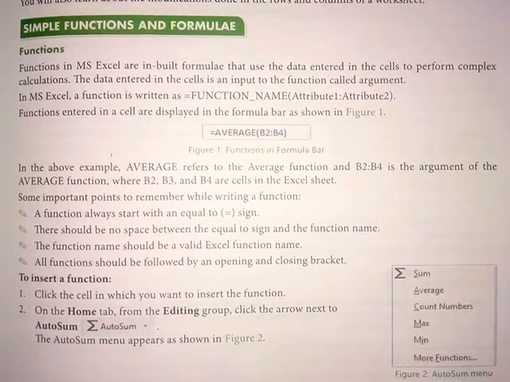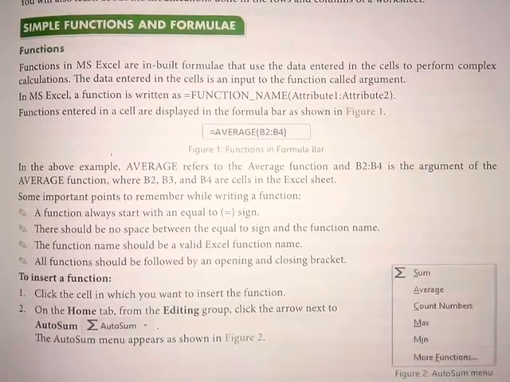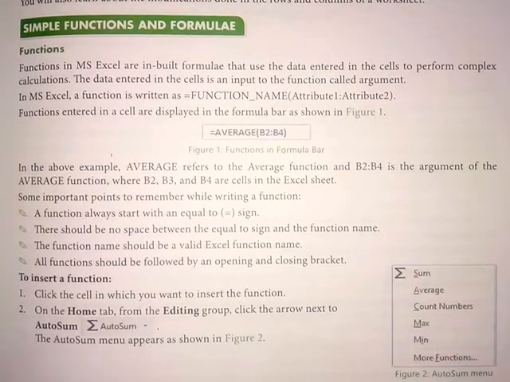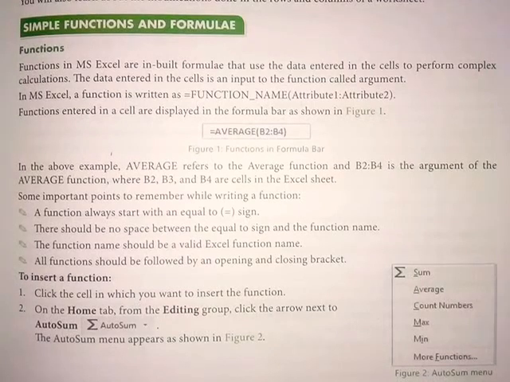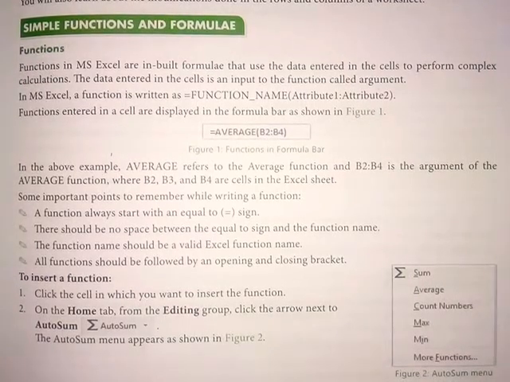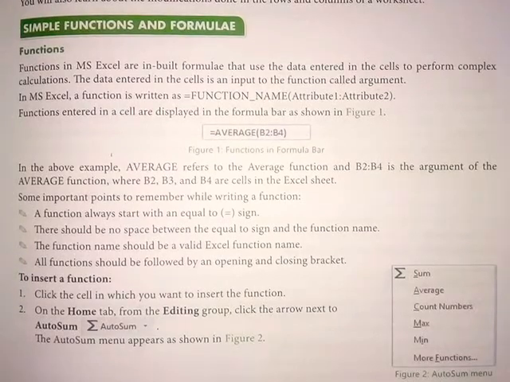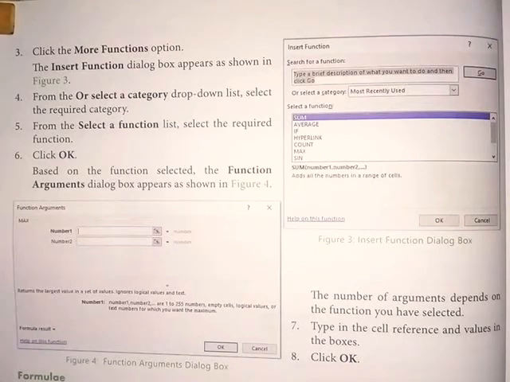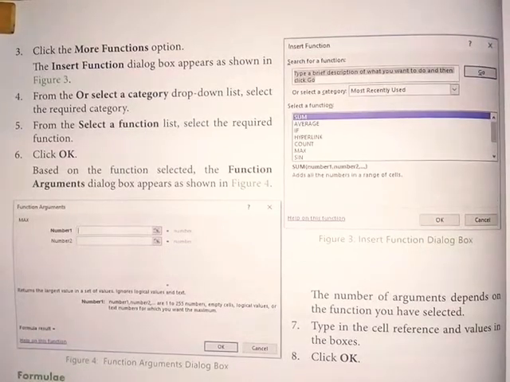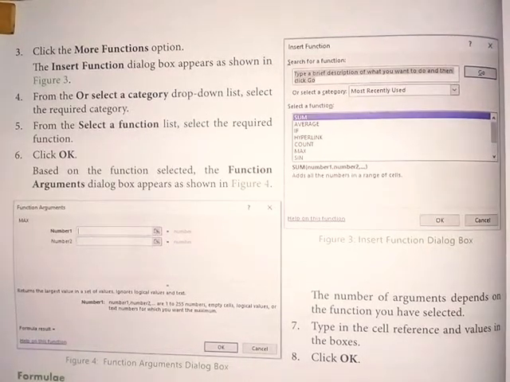To insert a function, first step, click the cell in which you want to insert the function. Second, on the Home tab from the editing group, click the arrow next to AutoSum. The AutoSum menu appears as shown in the figure. Third step, click the More Functions option. The Insert Function dialog box appears as shown.